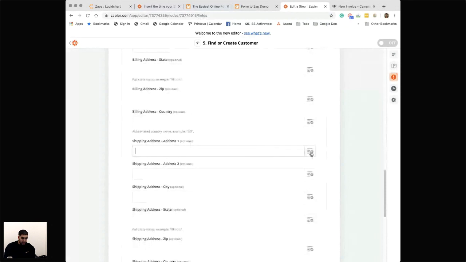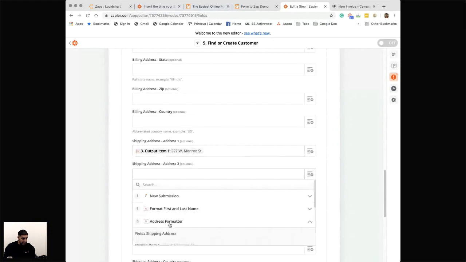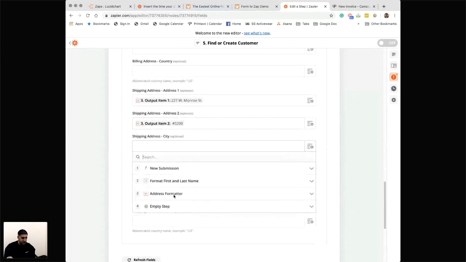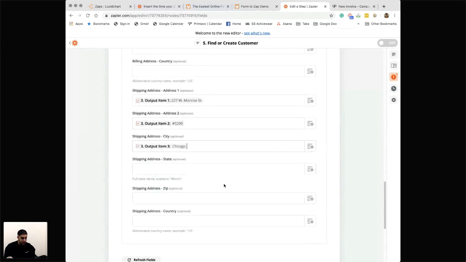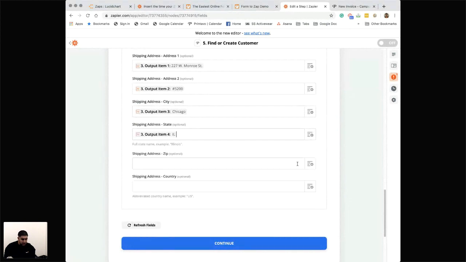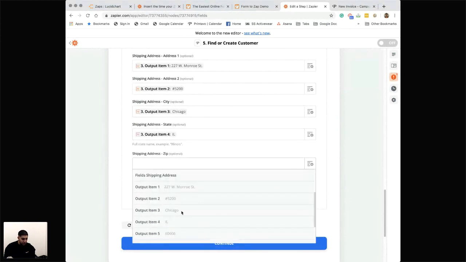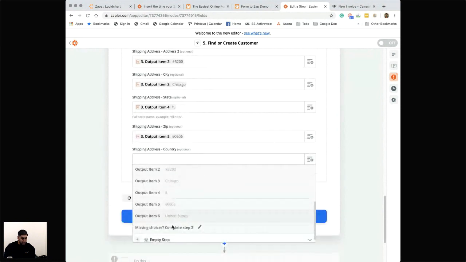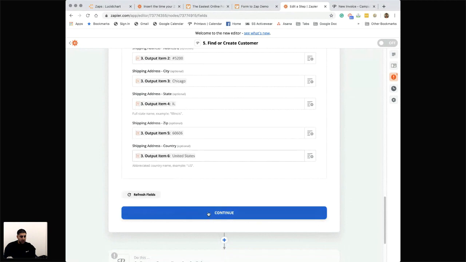So I'm going to click that plus sign. I'm going to click on that address formatter I just built, and I'm going to add the address as it wants in Zapier. Put the city in there, state, zip code. And if we really want to be fancy, we can put in the country. Fine. I'm going to click continue.